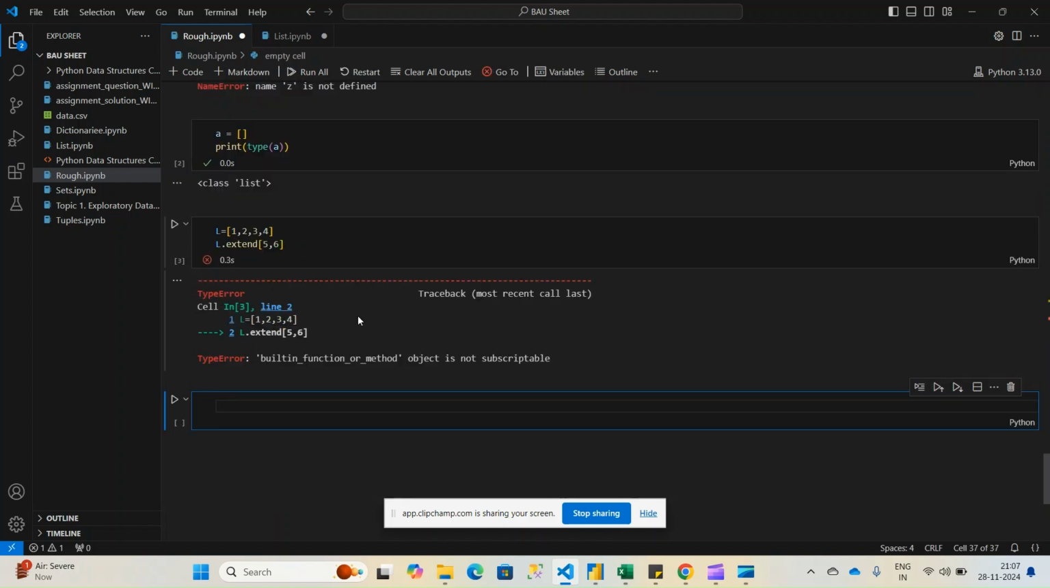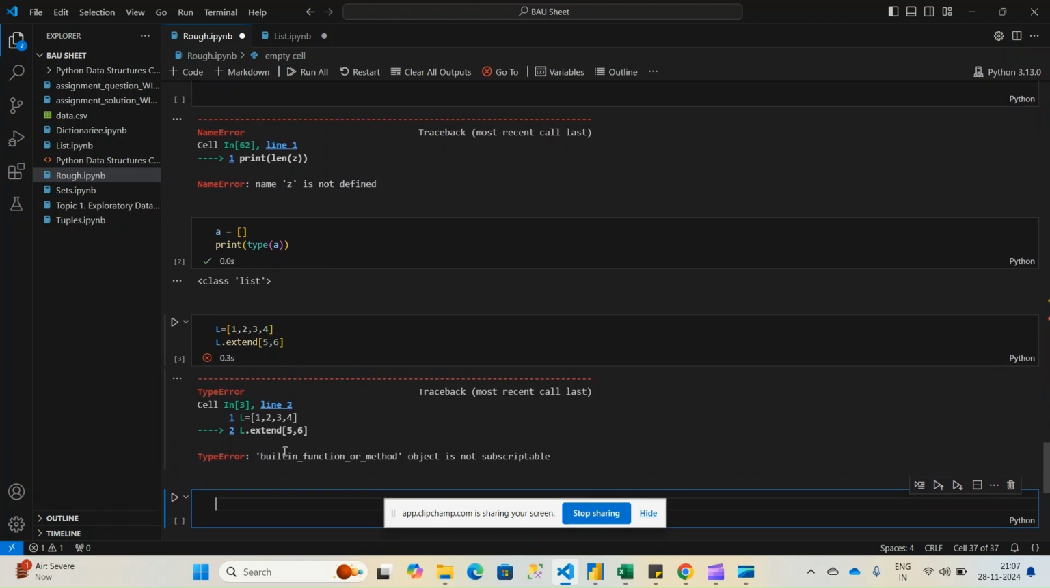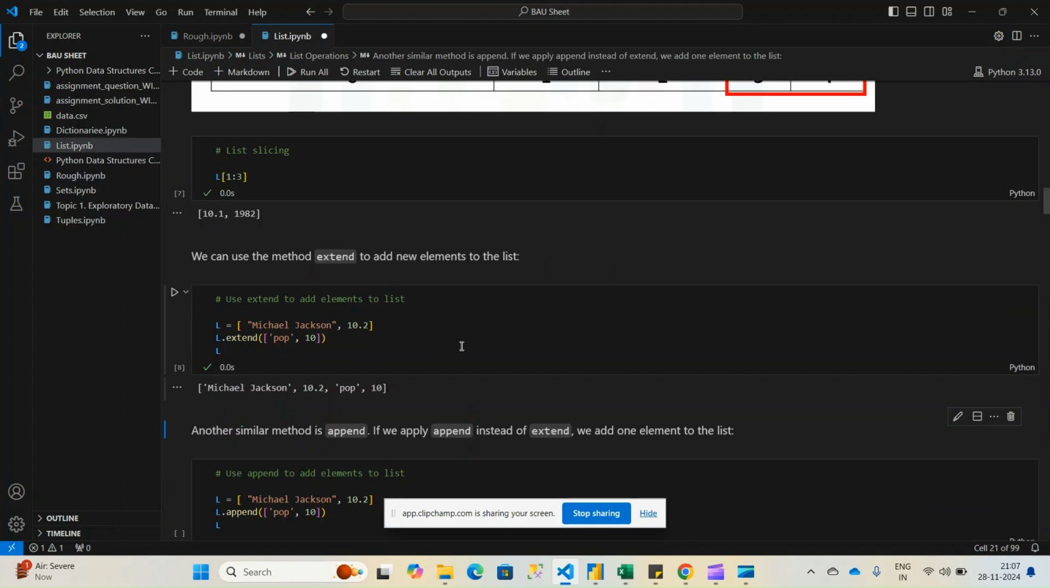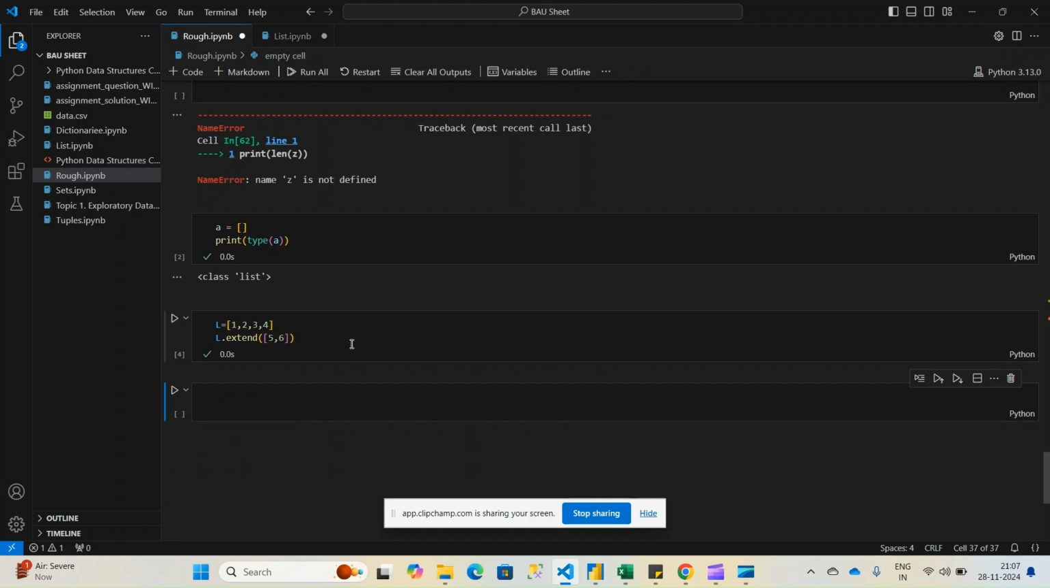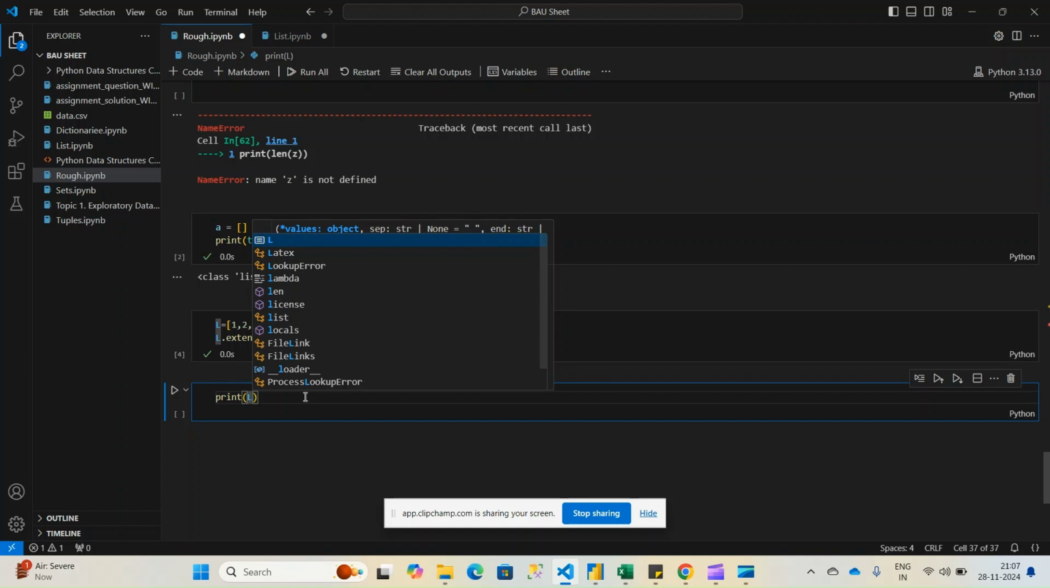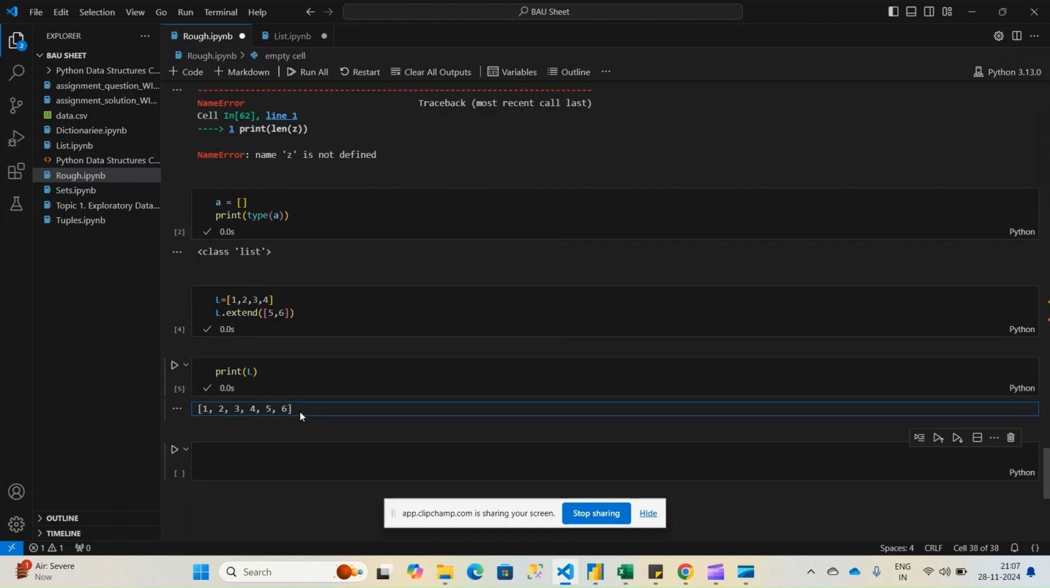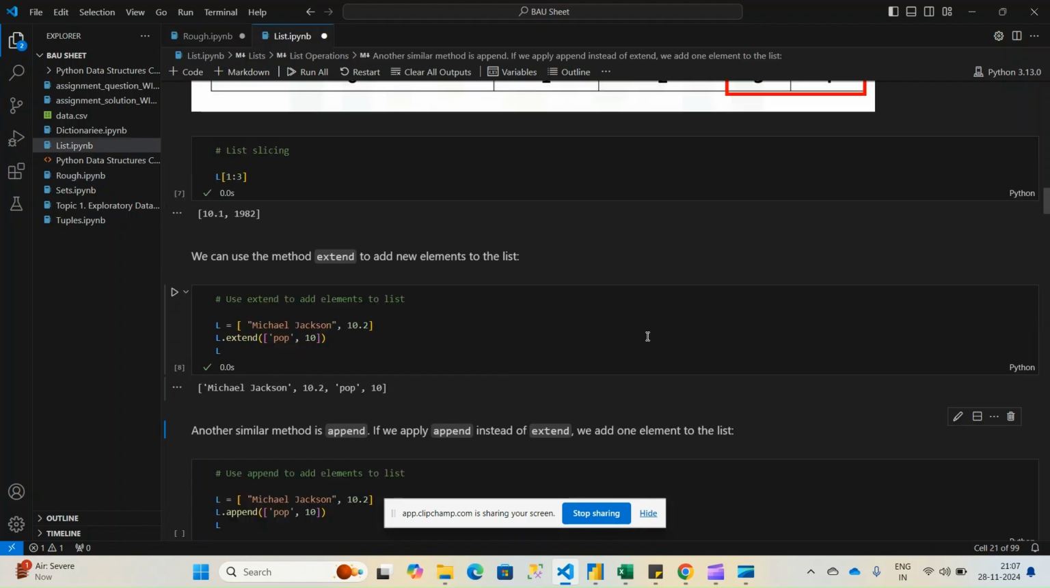Sorry, something went wrong on this laptop. This is subscriptable, meaning built in, right? Let me check. Okay, that means we have to write here in this bracket, and we can see print L. This is our list which we have extended. You have to write the brackets inside the square bracket. I hope you got my point.